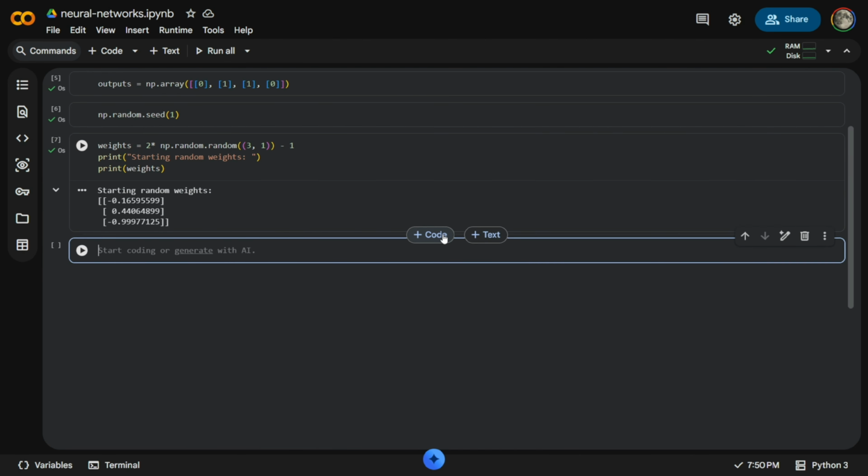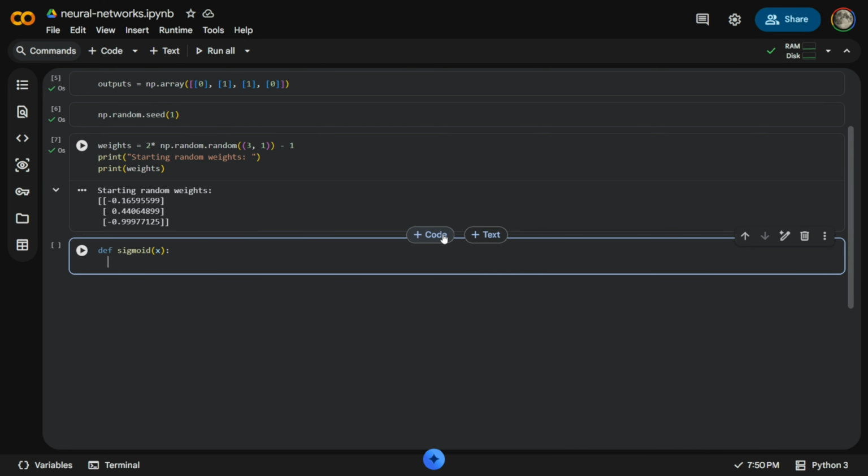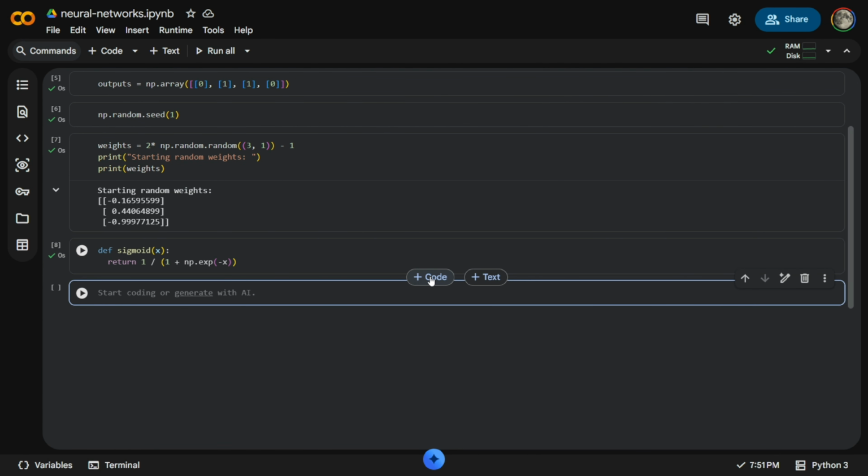Now, let's define something called an activation function. In simple words, this function takes any number and squashes it into a value between 0 and 1. So we can treat it like a probability or a decision. This particular one is called the sigmoid function. We also need the derivative of this function. Don't worry about the math behind this. Just know that this helps our neuron figure out how much to adjust its weight during learning.